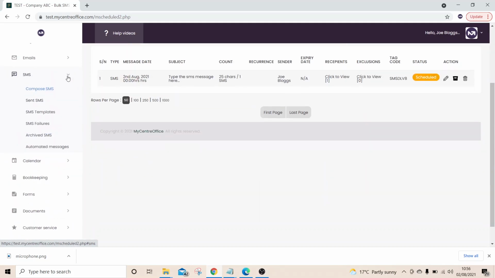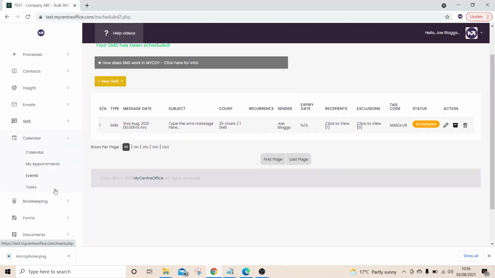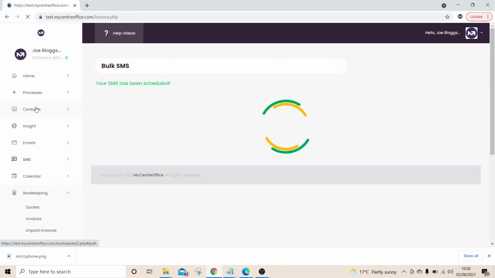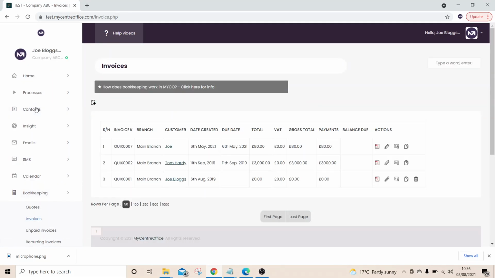We've got other tools in MyCo as well, such as the calendar, such as the bookkeeping. I mean, you can easily go in there and create a professional looking invoice. Here is an invoice that has been created in MyCo. Can you see what it looks like? Very simple.